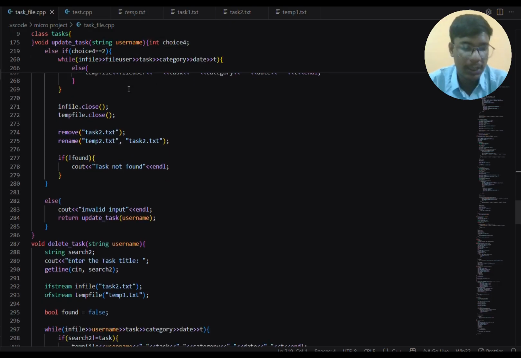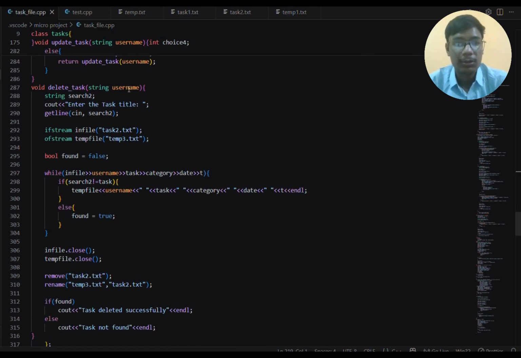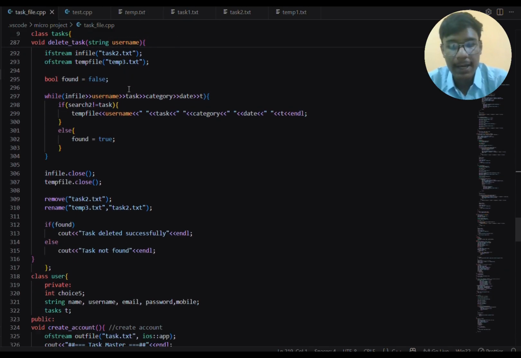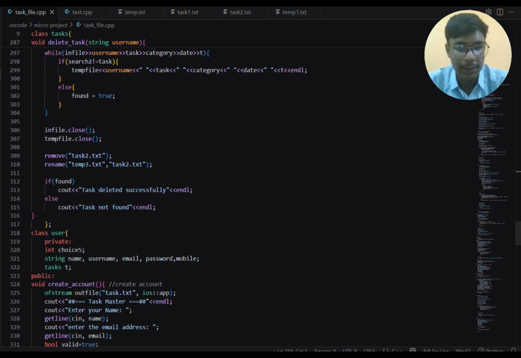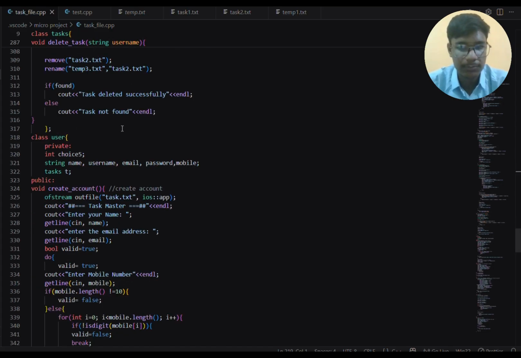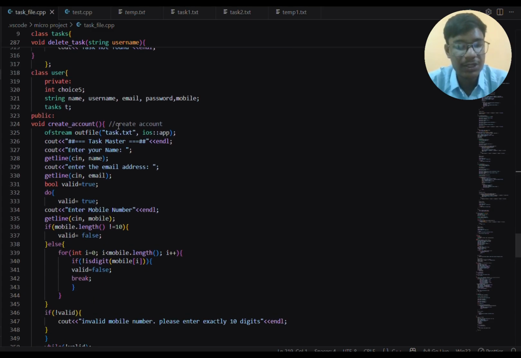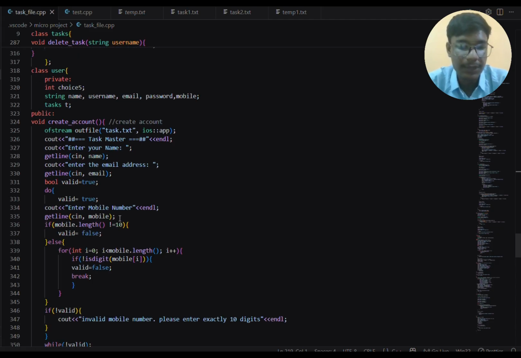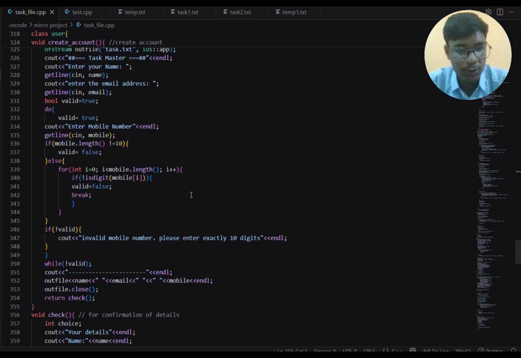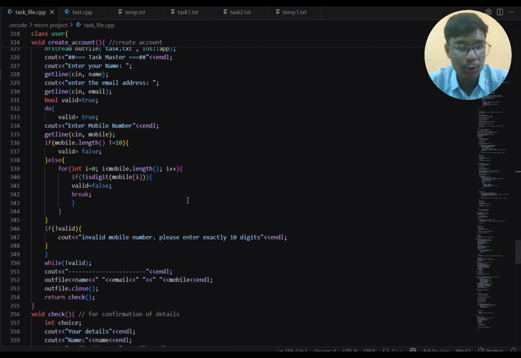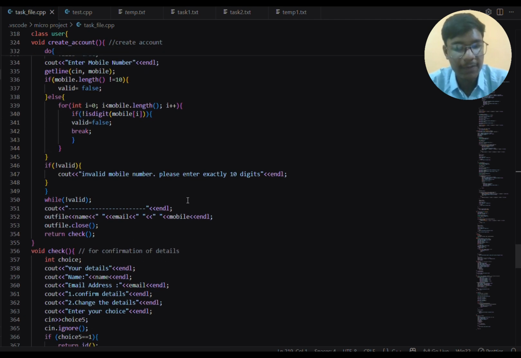As you can see in the whole code, we are trying to use file handling in C++. Now come to the user class, which is for getting or storing the information entered by the user for verification purposes. We built a create account function where we take the user's basic information like name, mobile number, email address for verification, and then we confirm the details.